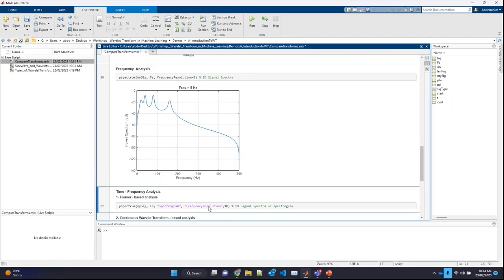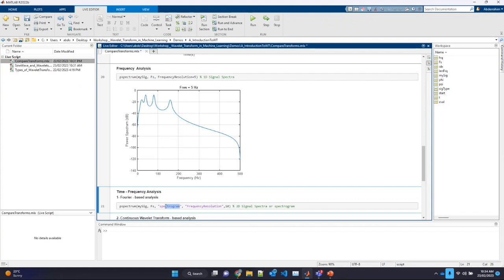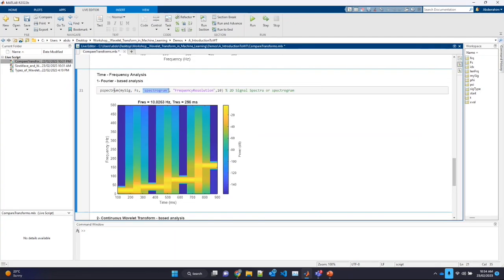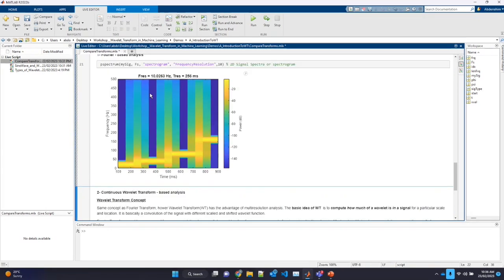But we want to learn about both information, time and frequency. So we can actually visualize the spectrogram using the same function, but this time you need to specify the type of the spectrum you want. It's basically the same function, but this time we specify the output, which is in this case the spectrogram, or the magnitude spectrogram. And as you can see, it tells you about the frequency resolution and also the time resolution. So this is for the spectrogram.